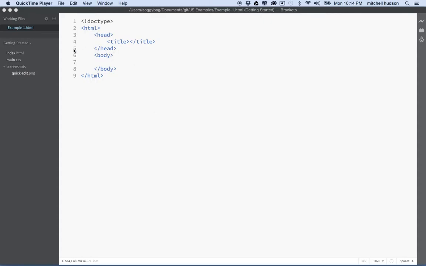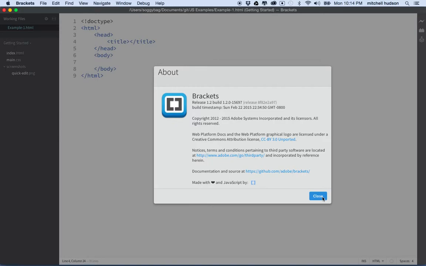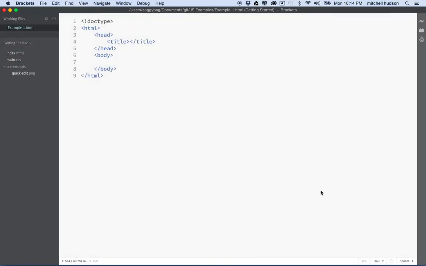So today I'm using Brackets. It's a pretty cool little text editor that's free. I'd recommend everybody download this and try it out. So there it is, right? And here we are. We have a simple web page with the basic stuff.